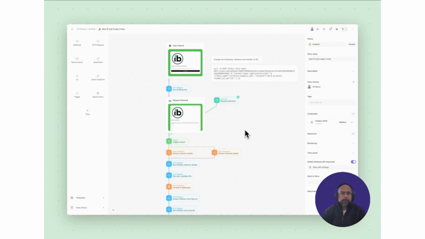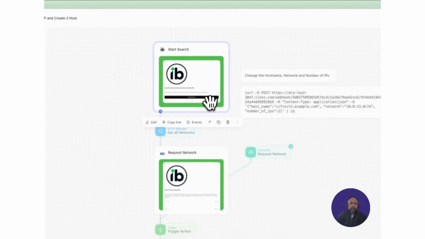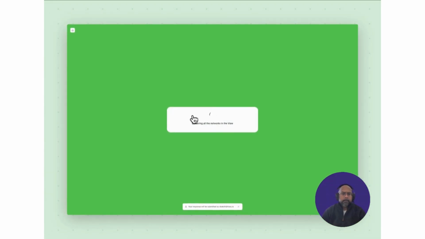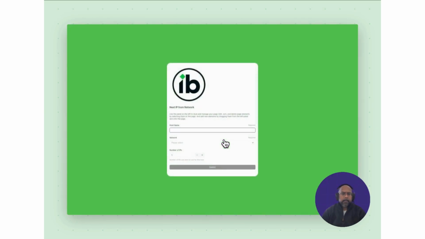So this is the story in Tines. Basically, the way it kicks off is we go to a page, grab all the networks, and then you go through requesting the network. So let's take a look at what that looks like. I'm going to pop this open. It's gathering all the networks for us. Once that's loaded, we'll go ahead and give our information here.